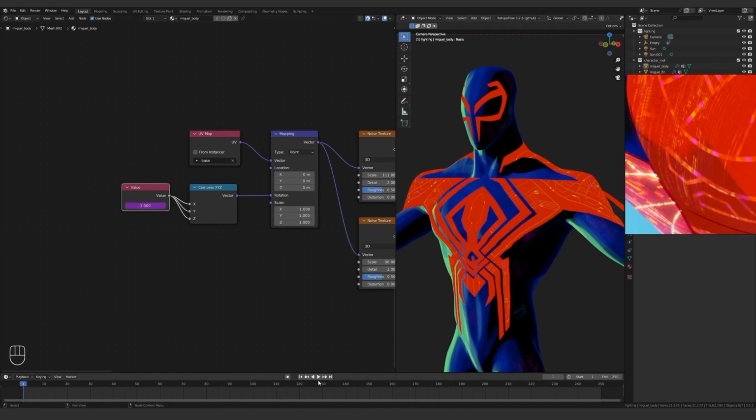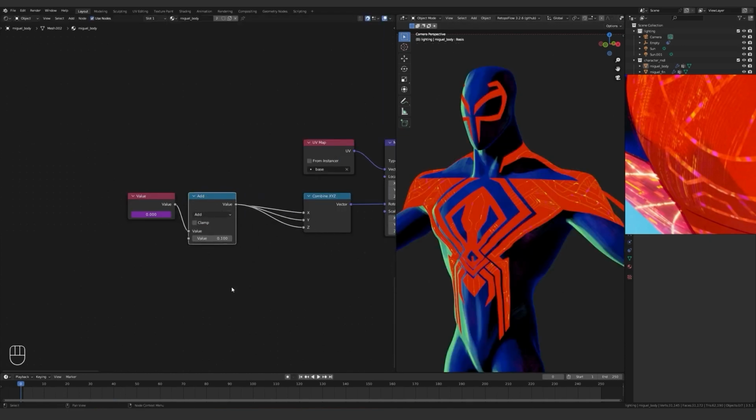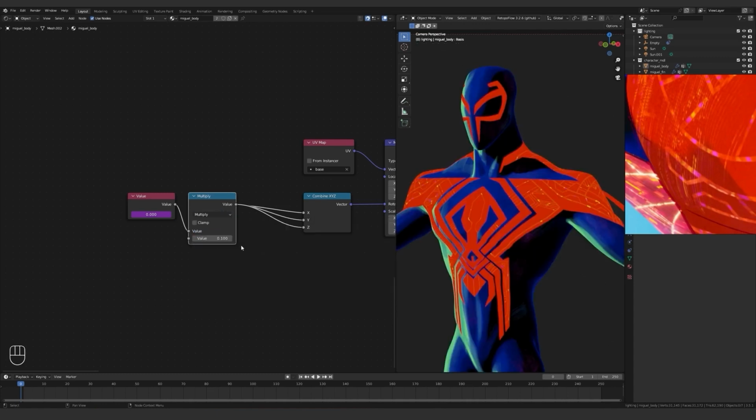And if we press play or space, the lights are already moving, but they are moving too fast. So we're going to need to slow it down by multiplying it with a math node and changing the operation to multiply, and multiply it by 0.1 and see if the animation is slowing down. Oh, I think it's still moving too fast. How about we change it to 0.001?